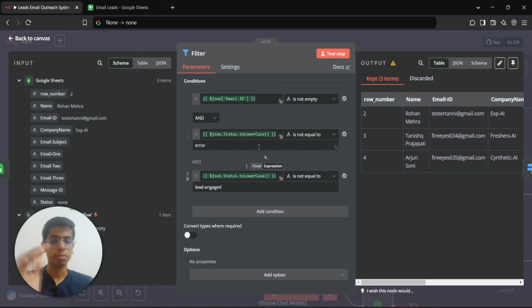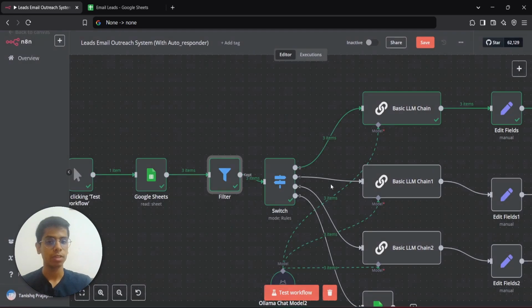I hope you understand the complete filtering: the email ID should not be empty, the status should not be equal to error, and the status also should not be equal to lead engaged. Other than this, whatever the conditions are, the filter will allow the lead. But if any of these conditions is met, the filter node will not allow the lead to go further. So I'm trying to explain things in depth. That's my purpose, to explain everything to all of you in as much depth as possible.